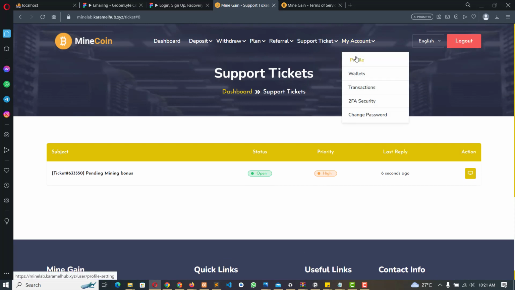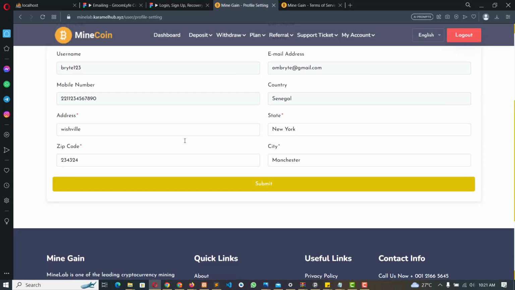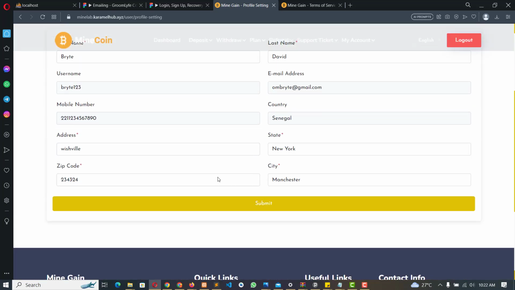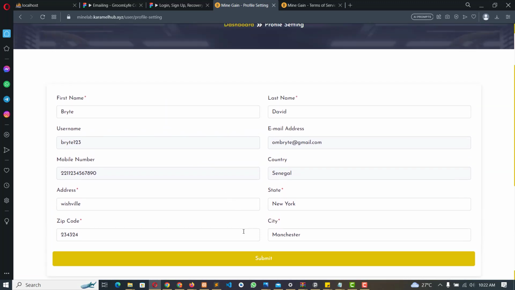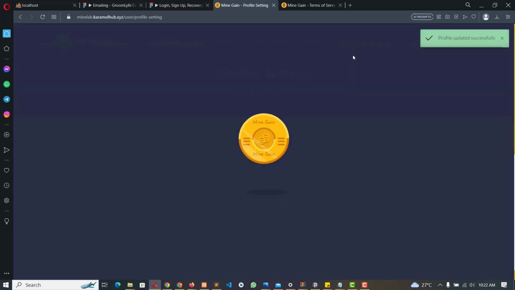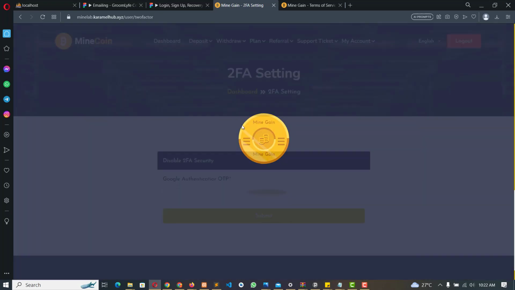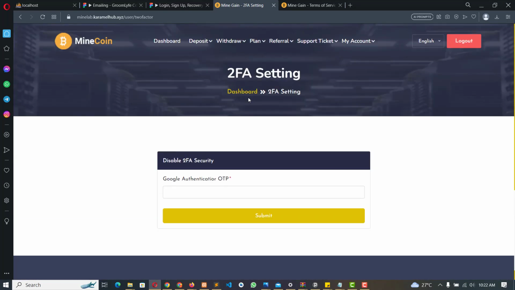If the user wants to edit his own details, he has to go to the profile. And see, this is where you can edit your details. Then you fill in whatever details you want to change, and you click on submit. You can see profile updated successfully, and you can also set up two-factor authentication, two-factor security, using the Google Authenticator OTP.